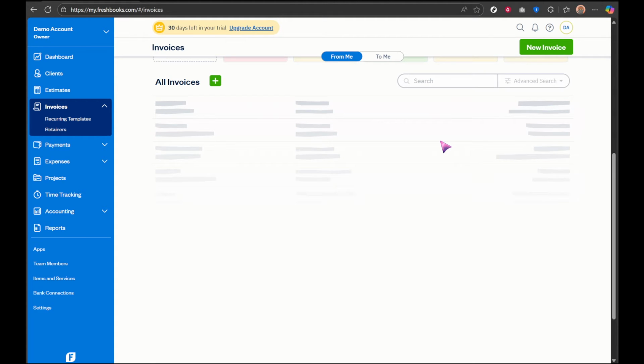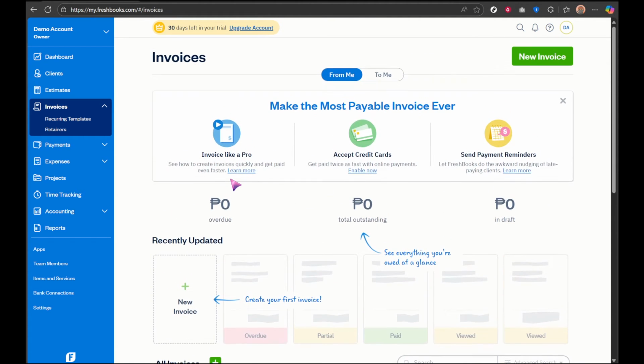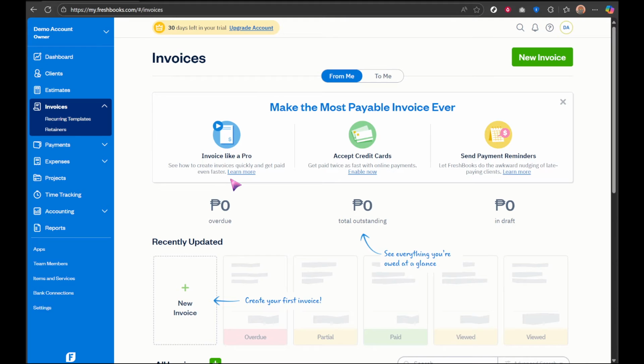For income not linked to invoices, which I like to call other income, let's head to the Payments section in FreshBooks. Look for the Other Income tab. That's where you want to be. By clicking the plus icon next to All Other Income, you can easily add additional sources of income. It's important to specify both the source and the total amount to maintain clear records.